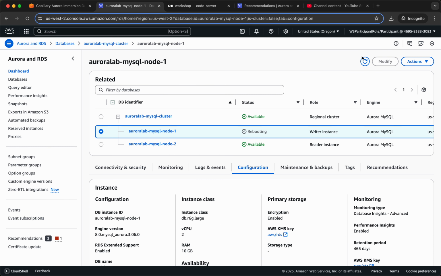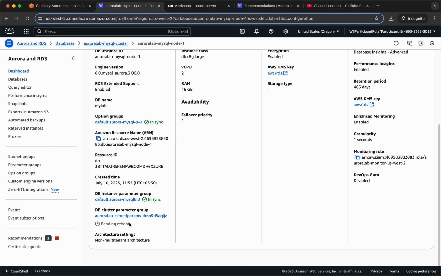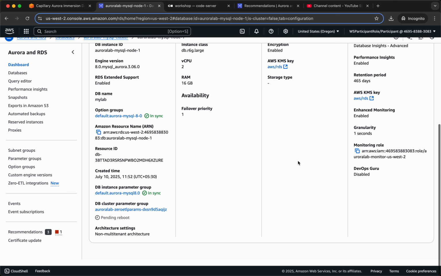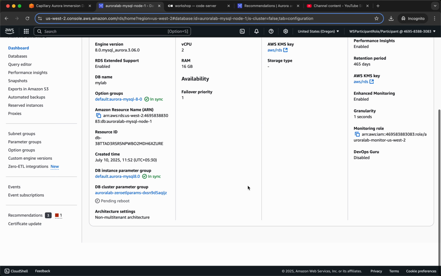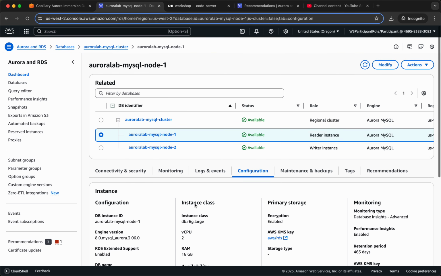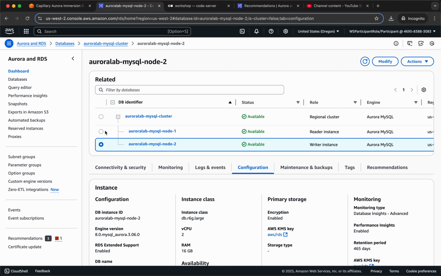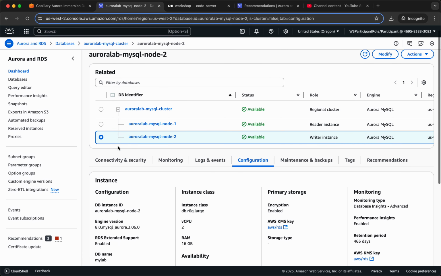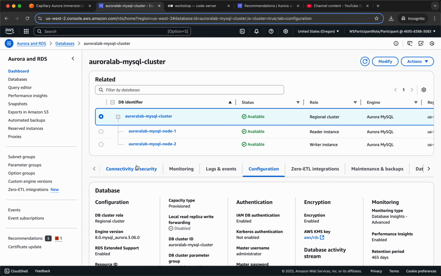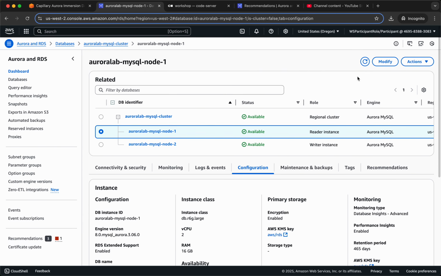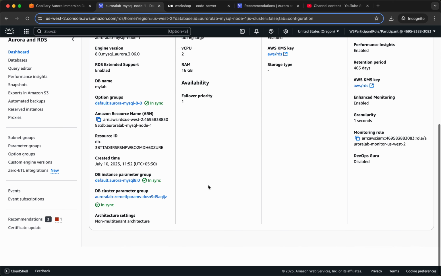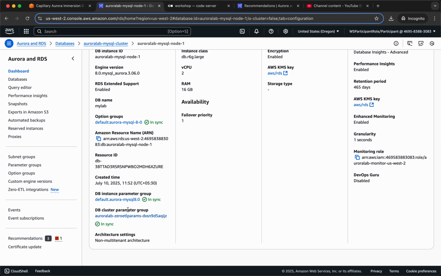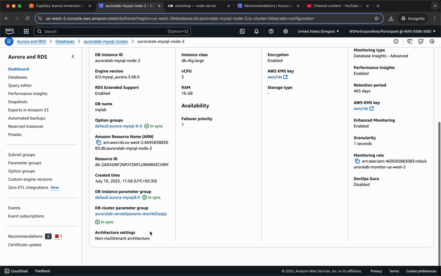So just a moment. Okay, this is available, and let me try to do a refresh. It doesn't say in sync yet. Okay, let's see. Okay, now it is in sync. So you can actually see it. And for the writer instance also it is in sync.